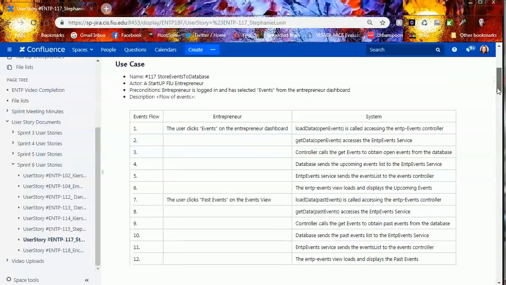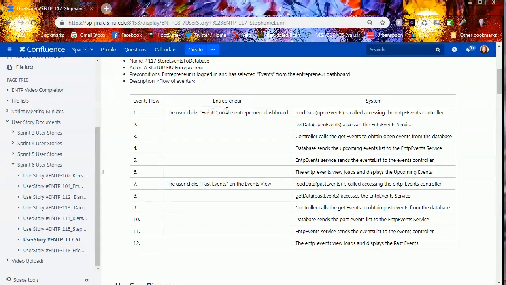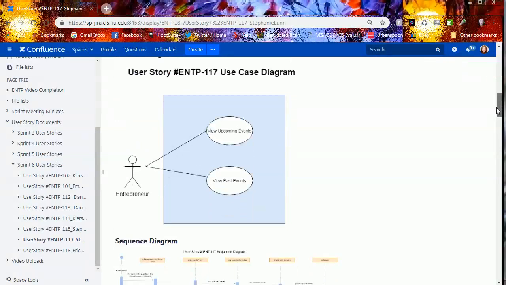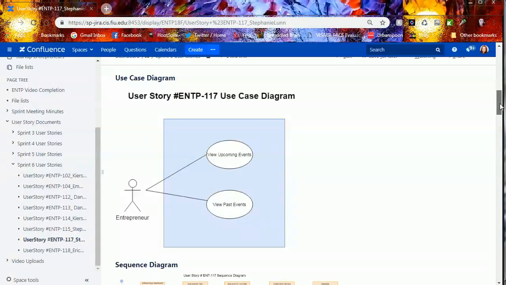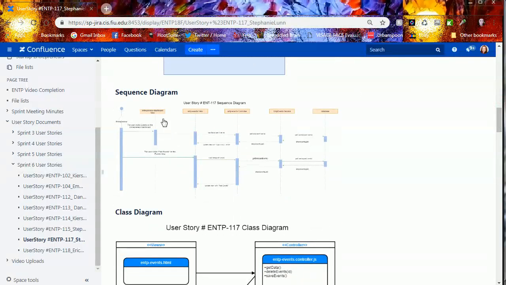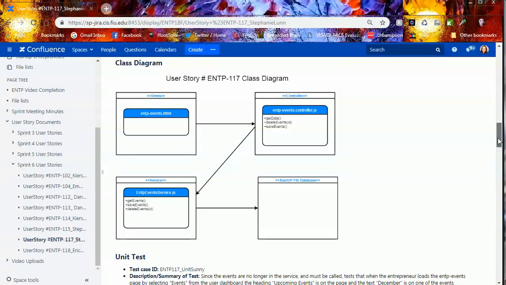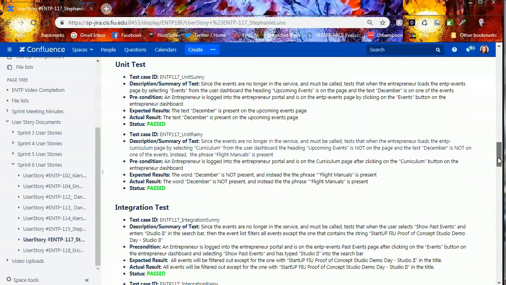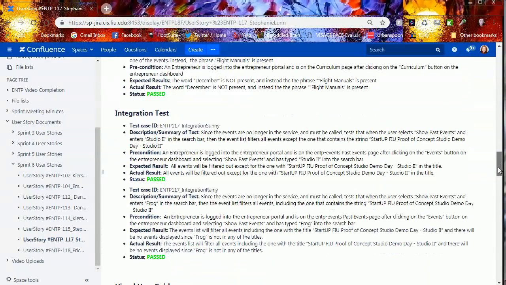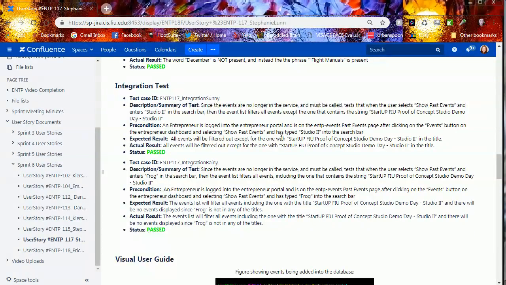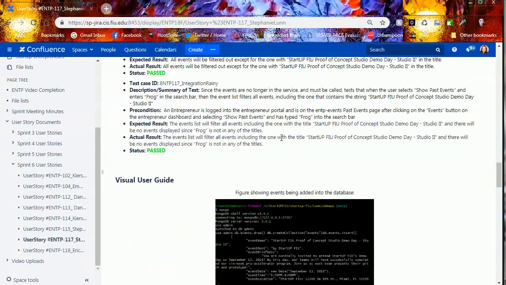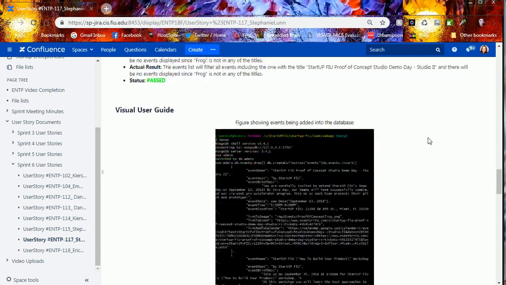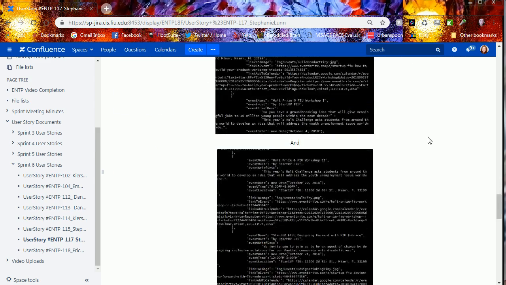I then present the use case as well as the flow of events between the entrepreneur and the system that occurs. In addition, I have my use case diagram, the sequence diagram, the class diagram, as well as the testing that was performed, both the unit test and integration test, both of which have a sunny and rainy day case. Moreover, I present the visual user guide, although this will further be demonstrated next.